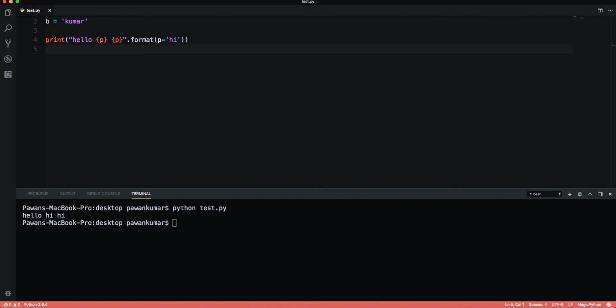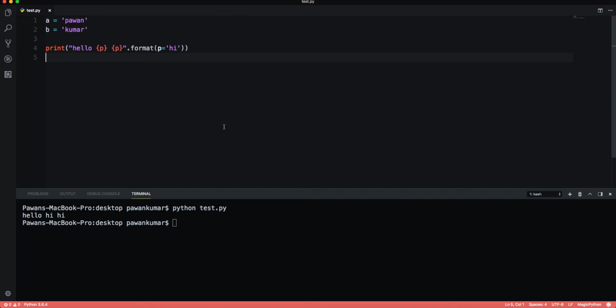So these are the basics of numbers and strings. I hope that I was able to make you understand the basic concepts of Python about numbers and strings. Next we will learn about lists, dictionaries, tuples, etc.